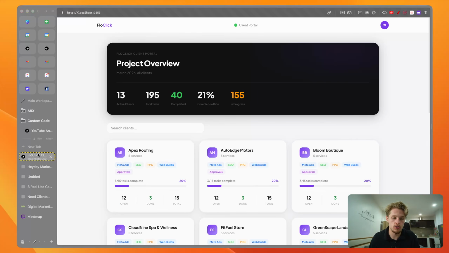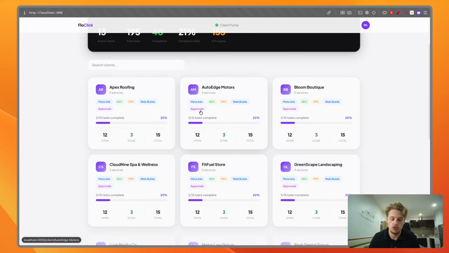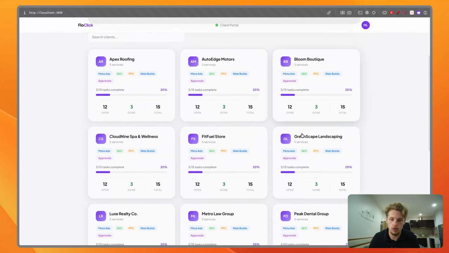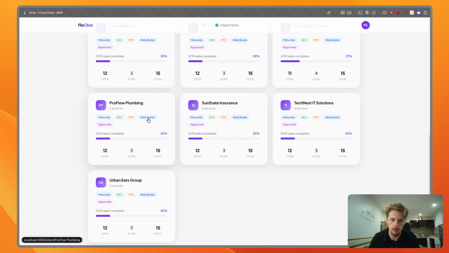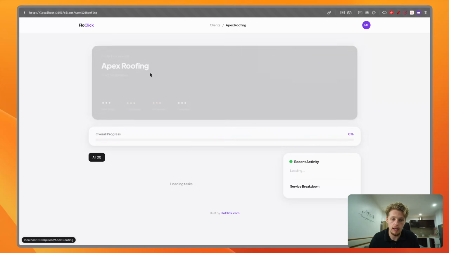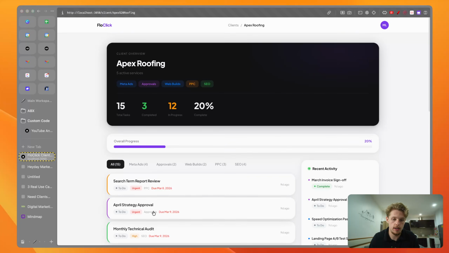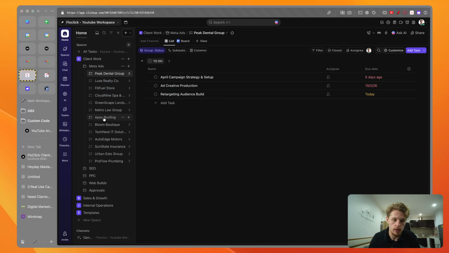Now, the second task was a ClickUp client portal. So we have multiple clients and their names. If we go back to my ClickUp, we see Auto Edge Motors, Bloom Boutique, Apex Roofing, Metrolog Group, and everything here is totally correlated with the tasks that are in there. Let's say we have Apex Roofing. That's one of them. You can see it is loading the tasks. So if I go back to Apex Roofing in my ClickUp, we're going to have 3 tasks which are currently in progress. It's the April campaign. Hopefully these are correlated.